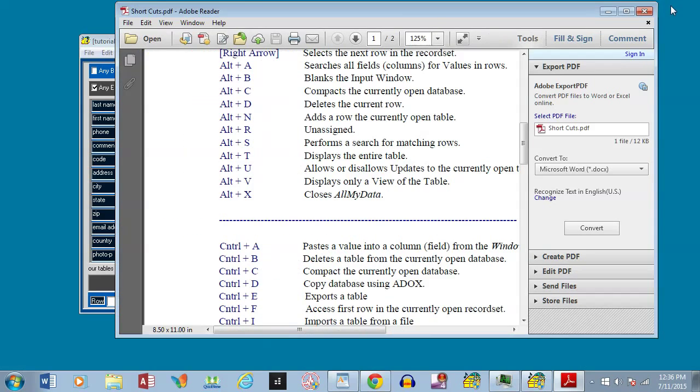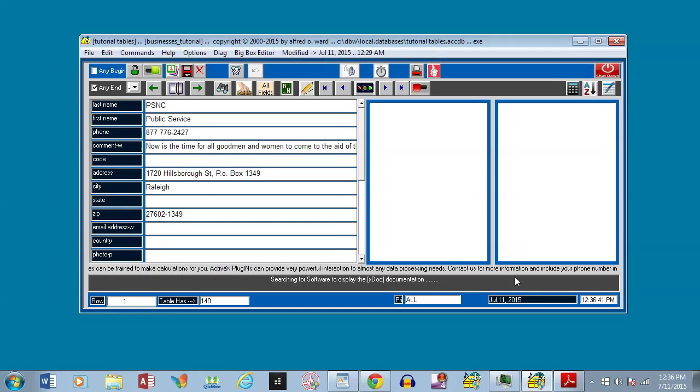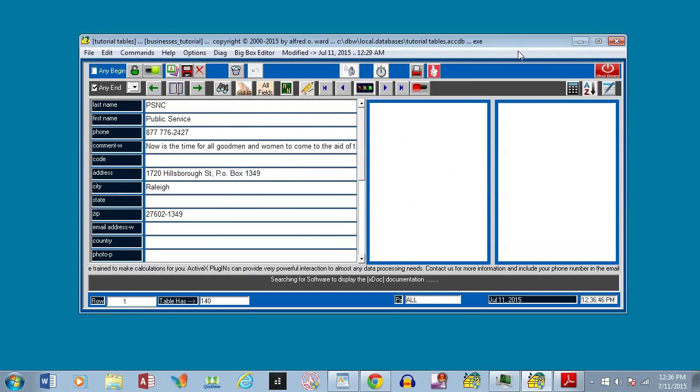So it's a good idea to just open this up and keep it open. Just minimize it so when you need it, you can bring it up and see how to do something quickly, because you probably won't remember what menu to go to and all that kind of stuff.